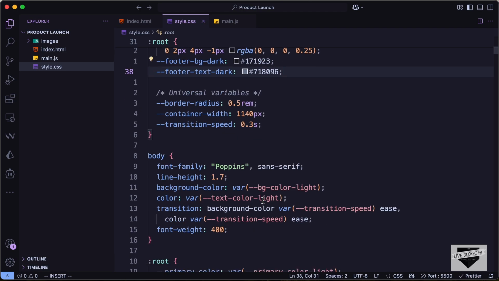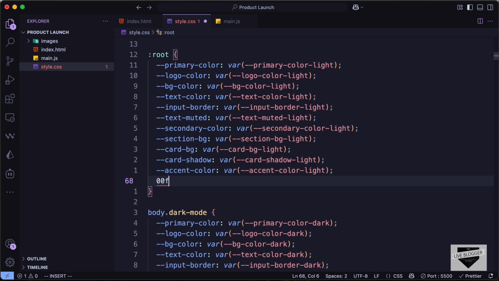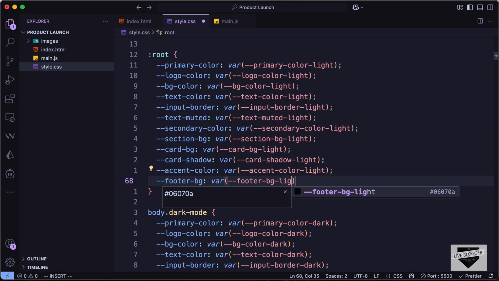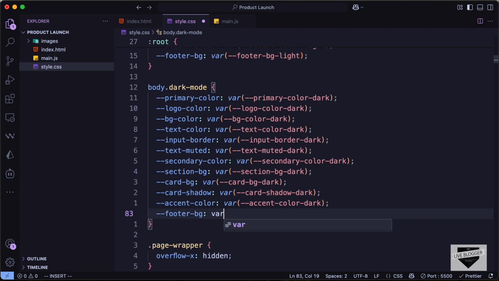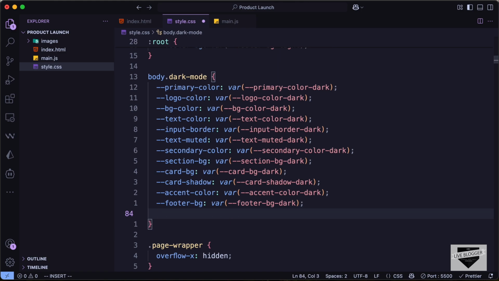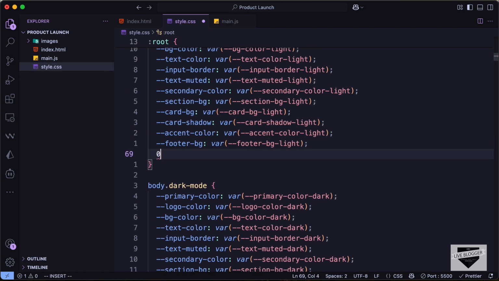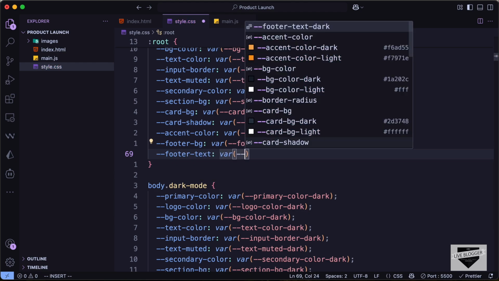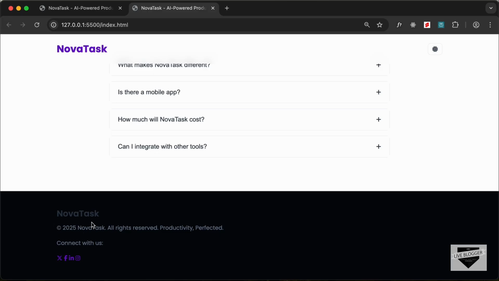Right now, let's use these variables inside here. And we're going to use this in our footer element. So let's type footer-bg. And let's set it to var(--footer-bg-light). And for the dark mode, let's go ahead and type footer-bg. Let's set it to var(--footer-bg-dark). And let's also add the text color. So let's type footer-text. And let's set it to var(--footer-text-dark). And here let's go ahead and type footer-text, var(--footer-text-light). Right now, if we go back to our website, we can see that we have the color for the footer.